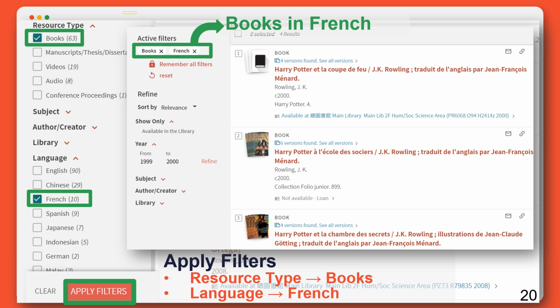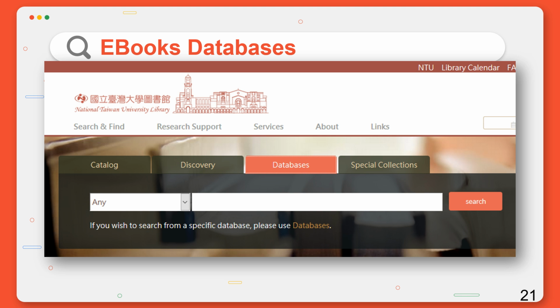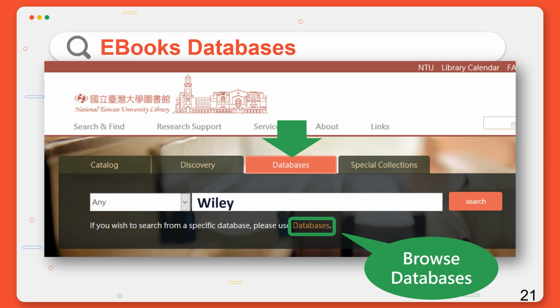Next, I would like to focus on how to use databases to search for ebooks. To use databases, please go to the library website, click the third tab, Databases. If you already know a specific database, type in the database title in the search bar and then click Search. If you want to browse all accessible databases through NTU Library, click the databases link in orange below.